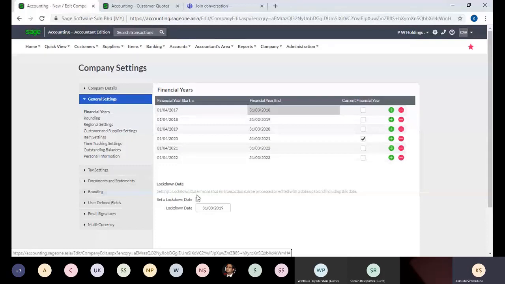Then we will move to lockdown date. If you click this, set a lockdown date and enter the lockdown date, prior to this date you cannot enter transactions. This is for control purposes. This will eliminate human errors.